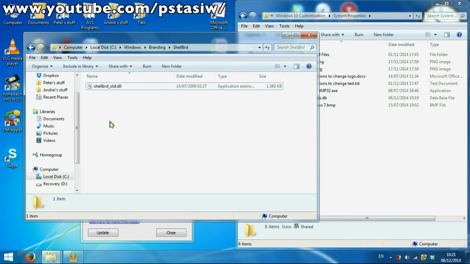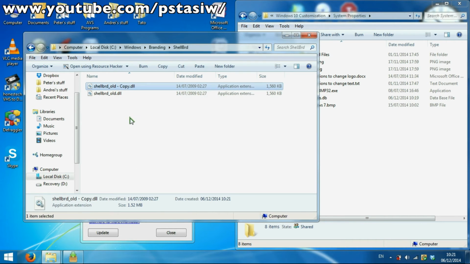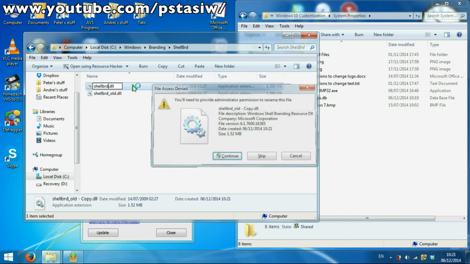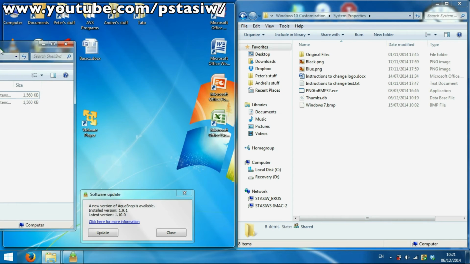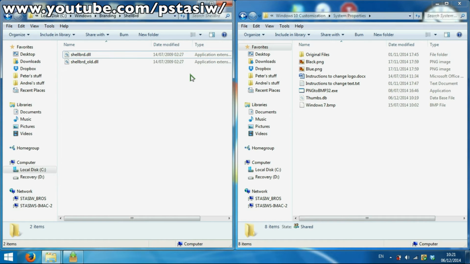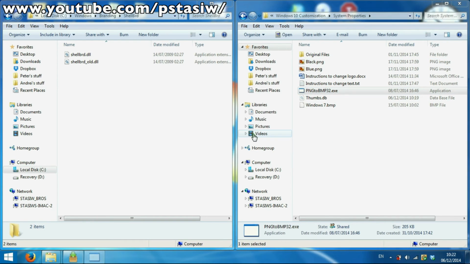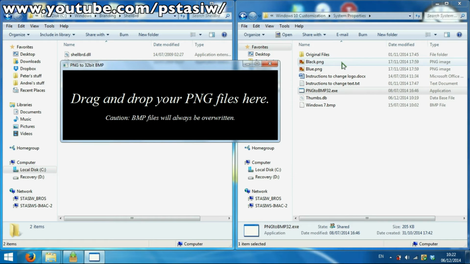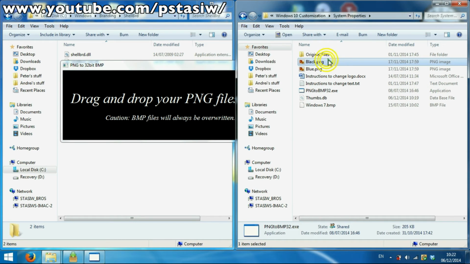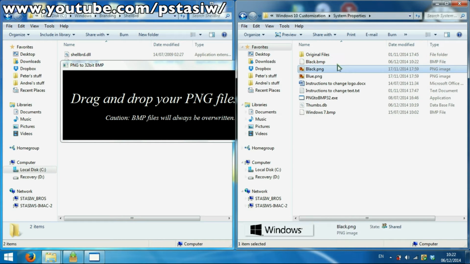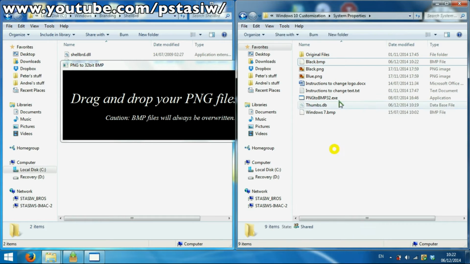And then copy that and paste it. And what you've got to do here is replace each bitmap in it, but it's got to be a bitmap. So you get your PNG image. I'd say, let's get the black one, black Windows 10. You open this thing up here, and what it simply does is convert it from a 24-bit picture into a 32-bit bitmap. And look, it's there, it's black.bmp.